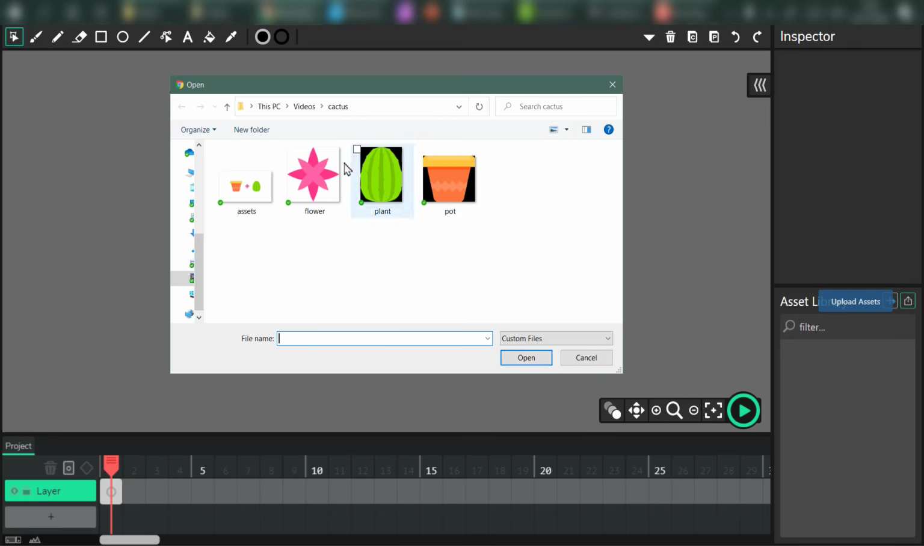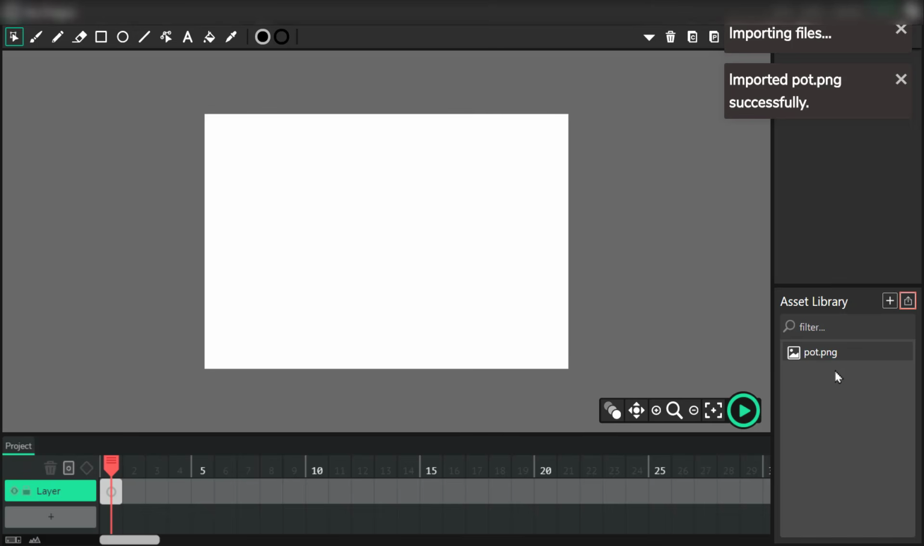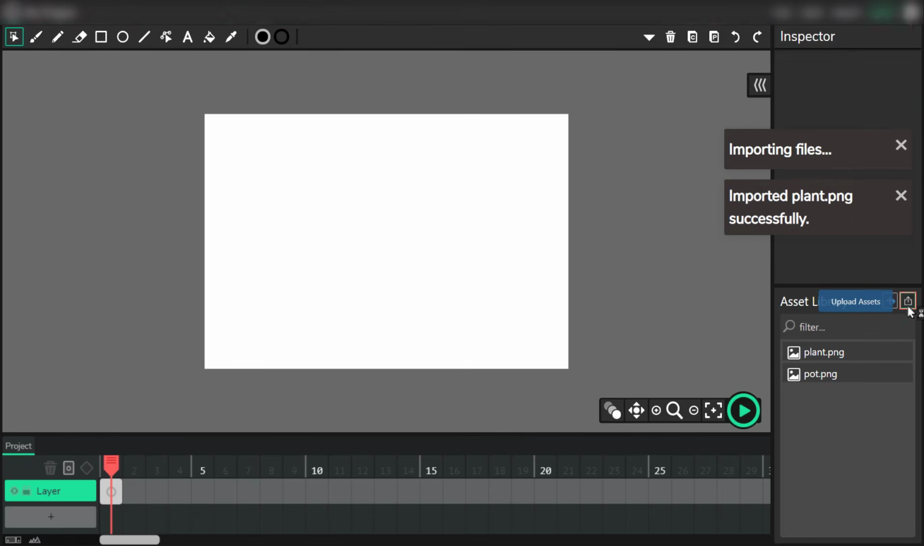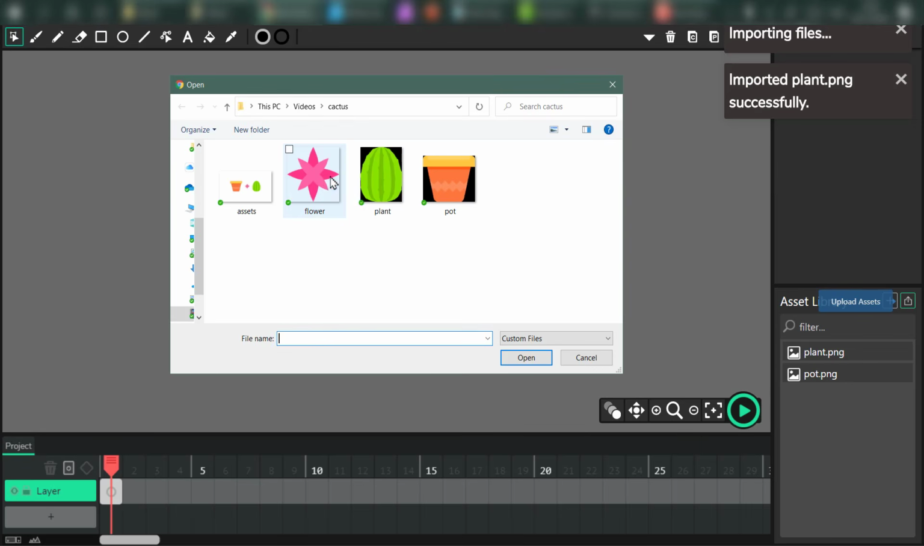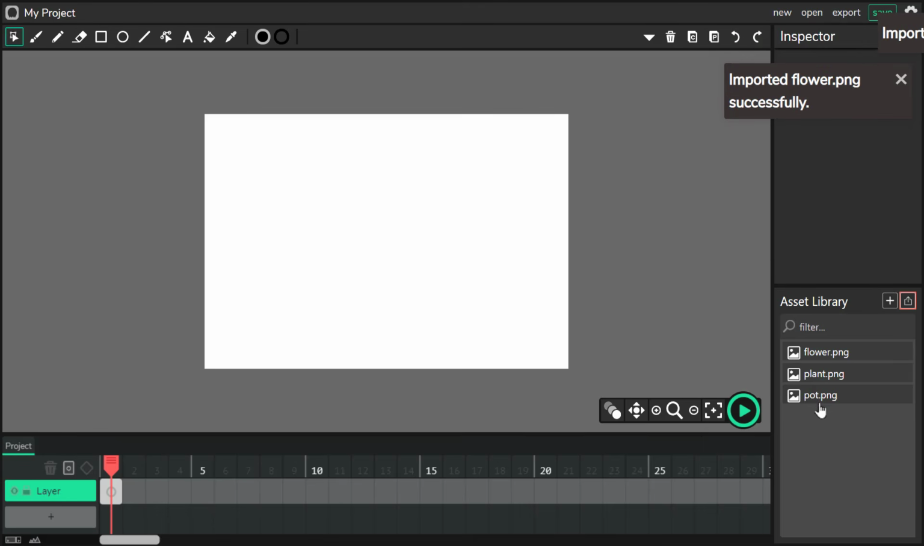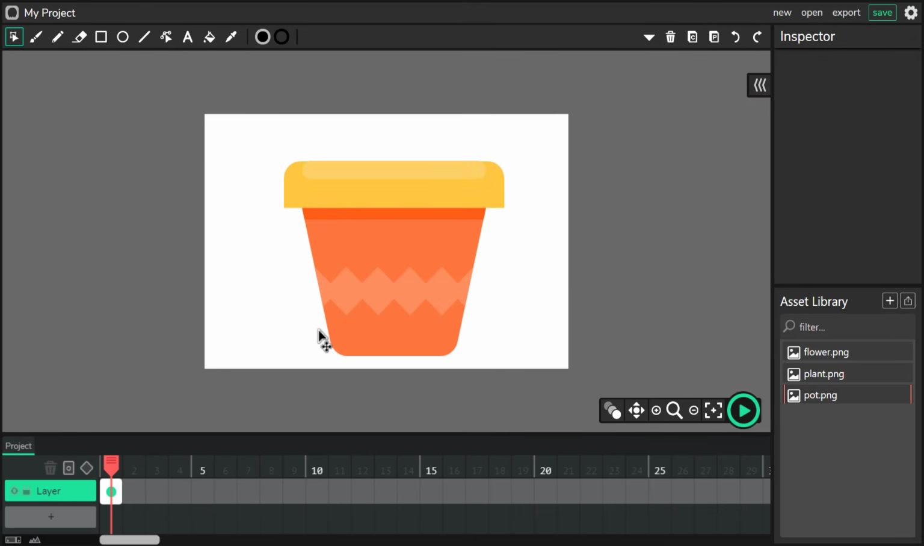So click the upload icon on the right side and select your desired assets. For me, I got pot, plant and flower. I export them as PNG without background. Okay, they're already in the Wick editor. Just drag them from the asset library to your frame. I will rename this layer.